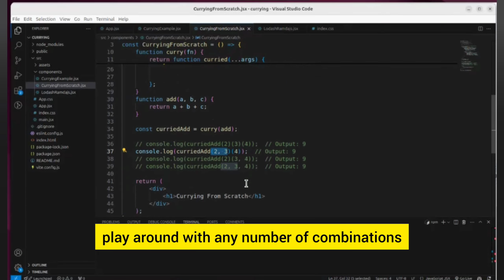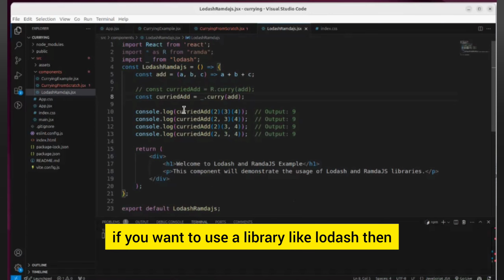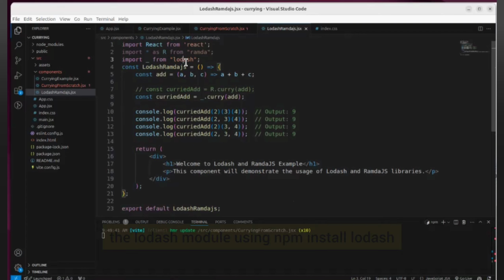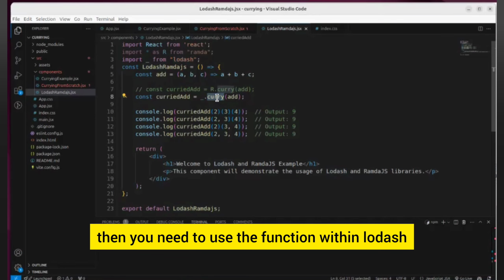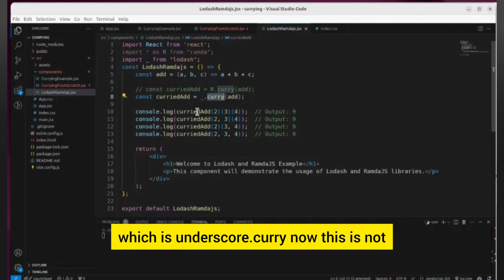Now generally, when we are using curried functions in proper projects, we don't implement currying from scratch, but we use libraries like lodash and Ramda.js. If you want to use a library like lodash, you need to install lodash with npm install lodash. Then you need to use the function within lodash, which is _curry.